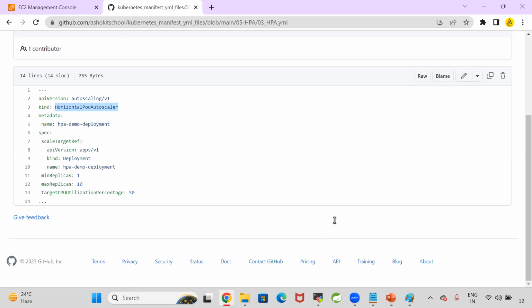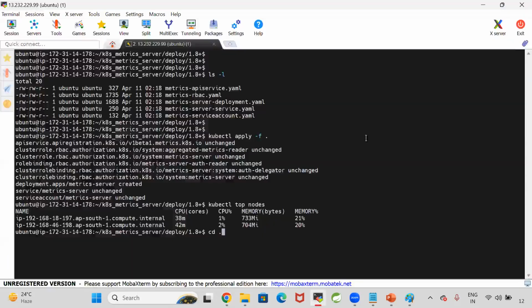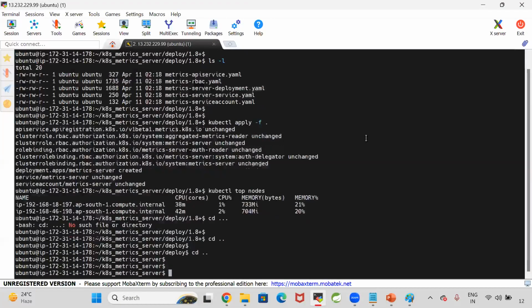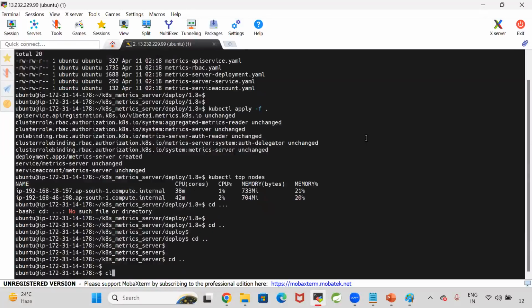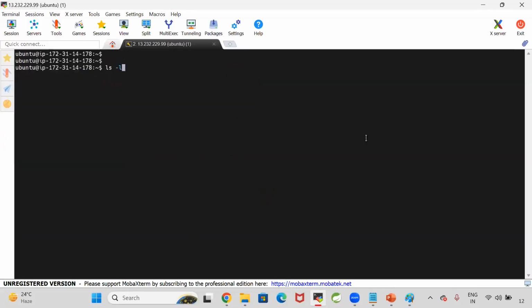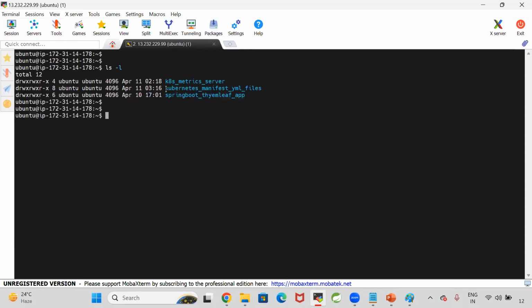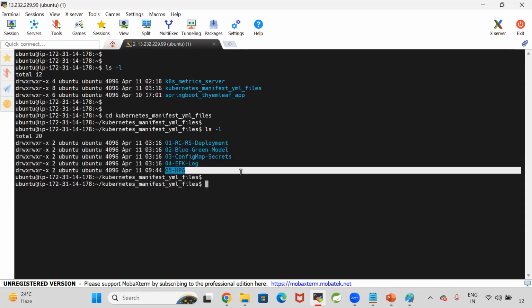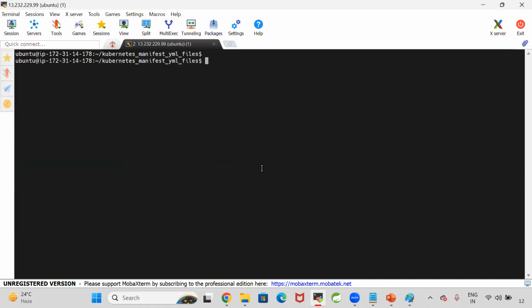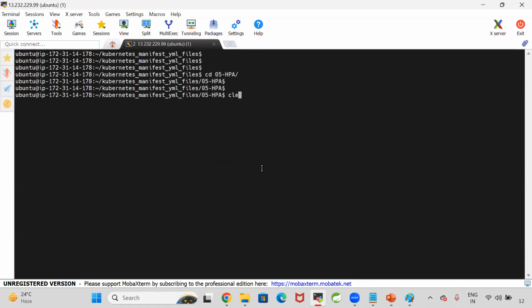Okay. Now let me deploy my application, and let me deploy that horizontal pod autoscaler. So as discussed, in the GitHub repository I have given that directory, right? ls -l. If you go to Kubernetes manifest YML files, here you can see one directory called 05 HPA is available. So let me go inside that directory, 05 HPA directory.